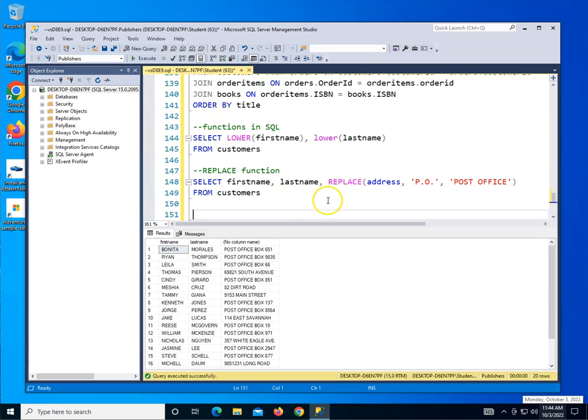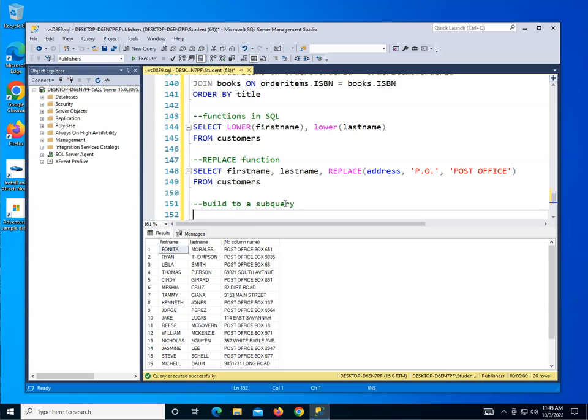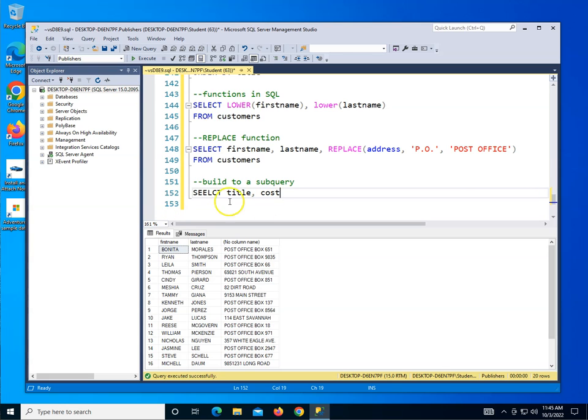Let's write a query and then build up on it. So I'm going to write a query that may seem a little strange. Let's build to a subquery. So I'm going to say select title and cost. And again, I misspelled select.